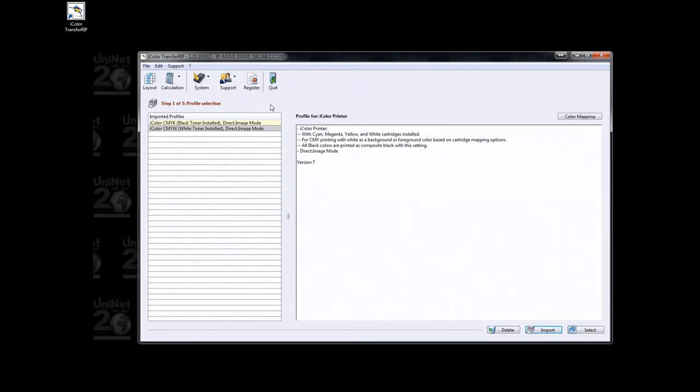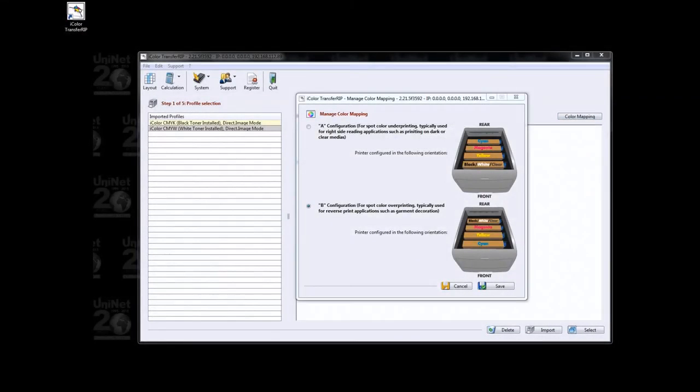Next, click Color Mapping to choose your cartridge configuration. A configuration is suitable for white underprinting and right side reading, where you would want white printed first and then color on top for clear or dark substrates. You could also use this configuration for regular CMYK printing for items such as brochures or banners on white paper stock.